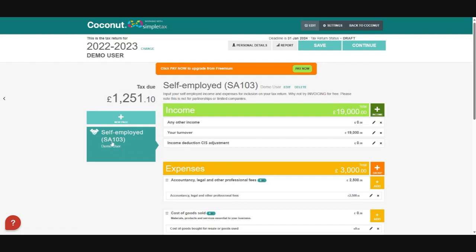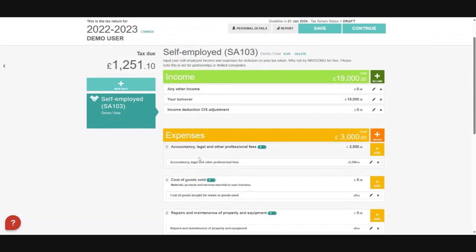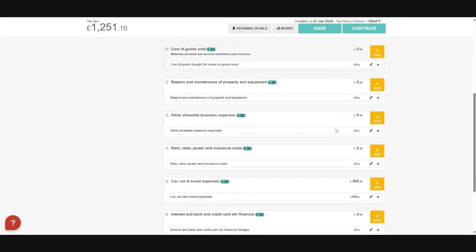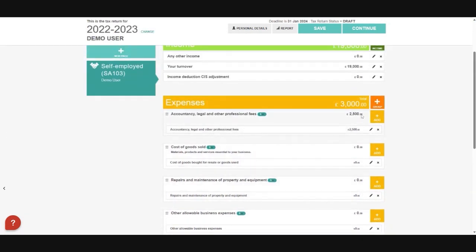So the self-employment SA 103 section of the tax return has not only been generated, but all that information, all my bookkeeping information has been moved across here. So I've got my £19,000 of income, and then I've got my £3,000 of expenditure, again split out by category. So I had £500 of travel expenses and £2,500 of consultancy.